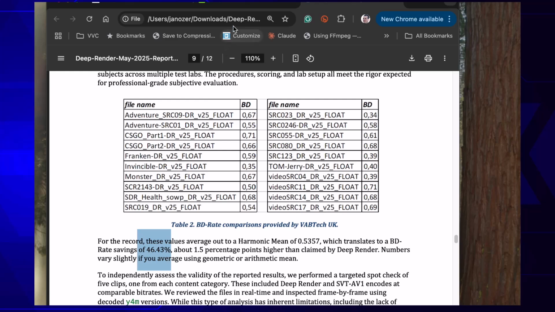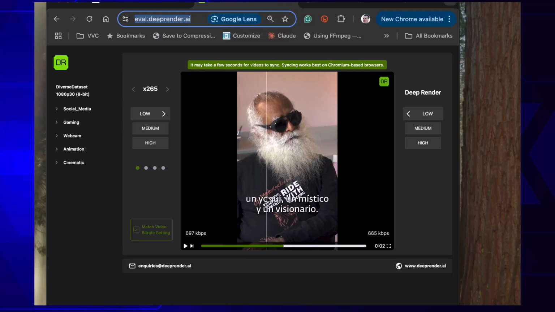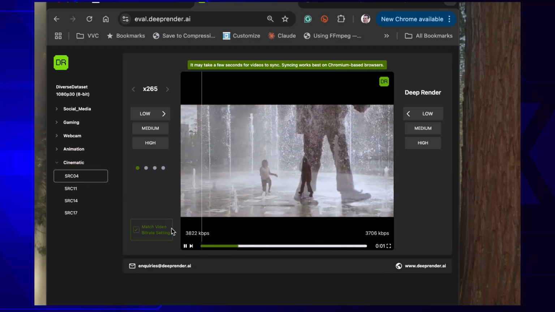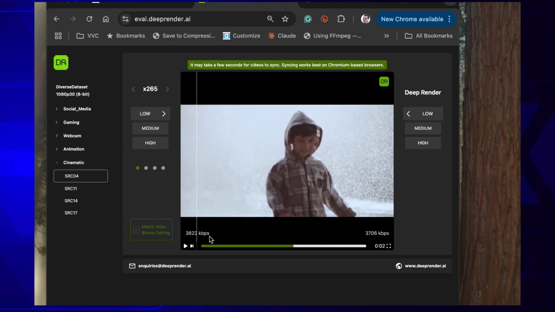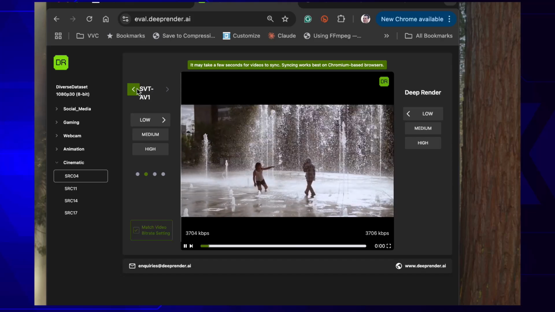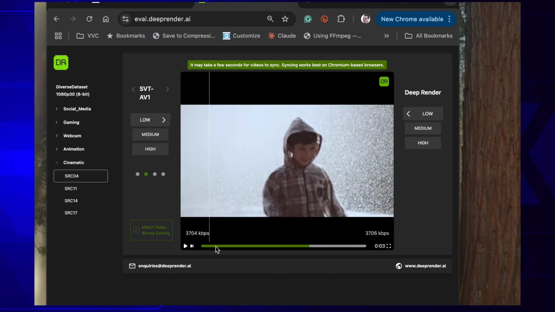To let you explore the differences yourself, DeepRender built this comparison app. You can access it at eval.deeprender.ai. Here's the main interface. All the clips used in the subjective test are listed on the left, organized by content type. Once you select a clip, the app loads both versions side by side. DeepRender is always on the right, and you can choose which codec to compare DeepRender to here. SVT-AV1, X.265, VVenC, they're all available.